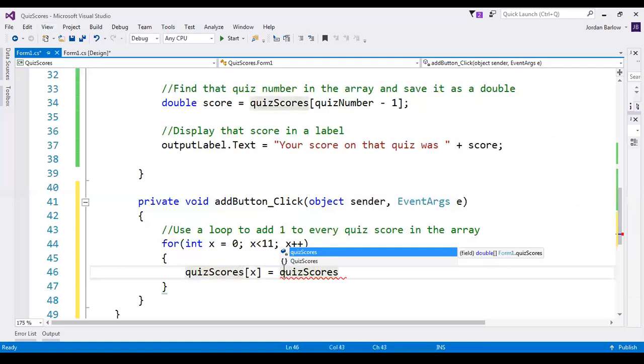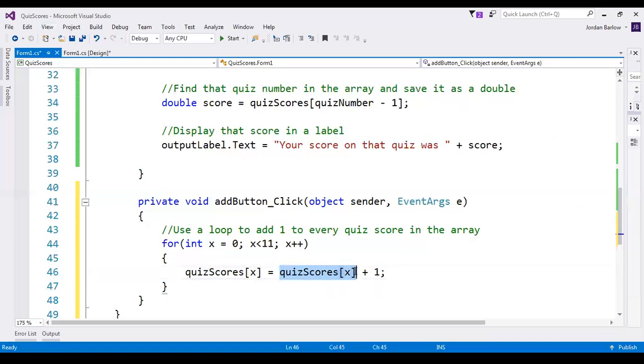Well, all we're doing is adding 1 to that element. So we're accessing that element, we're figuring out what's currently held in that element, we're adding 1 to it, and then we're assigning that value back to that element of the array. We could also have just written quiz scores x plus equals 1. That does the same thing.